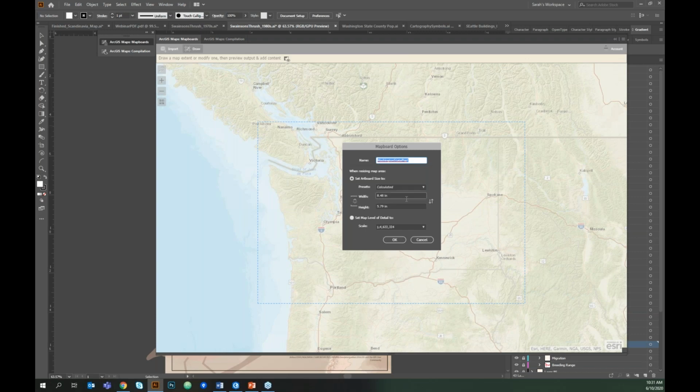And the size and scale is automatically calculated to your zoom level and your map extent, but you can refine that here. For example, you can choose from any one of these preset sizes, a lot of common print sizes, mobile sizes, everything basically that you have in Illustrator. Let's say I wanted to do legal, which is 8.5 wide by 14 high, but I needed it to be in landscape, so I just swapped those values.